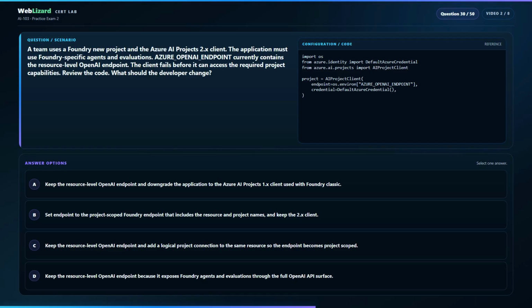A. Keep the resource-level OpenAI endpoint and downgrade the application to the Azure AI Projects 1.x client used with Foundry Classic. B. Set endpoint to the project-scoped Foundry endpoint that includes the resource and project names, and keep the 2.x client. C. Keep the resource-level OpenAI endpoint and add a logical project connection to the same resource, so the endpoint becomes project-scoped. D. Keep the resource-level OpenAI endpoint because it exposes Foundry agents and evaluations through the full OpenAI API surface. Lock in your answer.